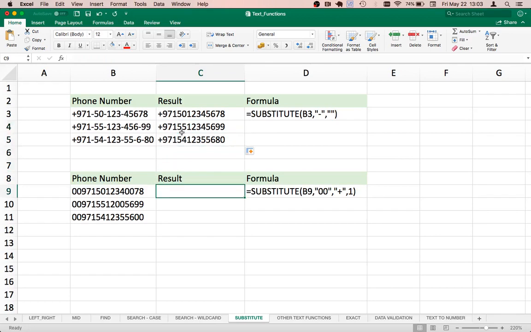In the second part of this video, we'll explore how the instance number, the optional parameter within the function, can be used. So let's take another example. I have a set of phone numbers, and they all start with 00. Let's say I want to replace the 00 with a plus character. You'll notice that there are 00s in other places within the cell. I have a 0078, 0056, and a 600. I don't want to replace every instance of 00 within the cell. I only want to replace the first instance.